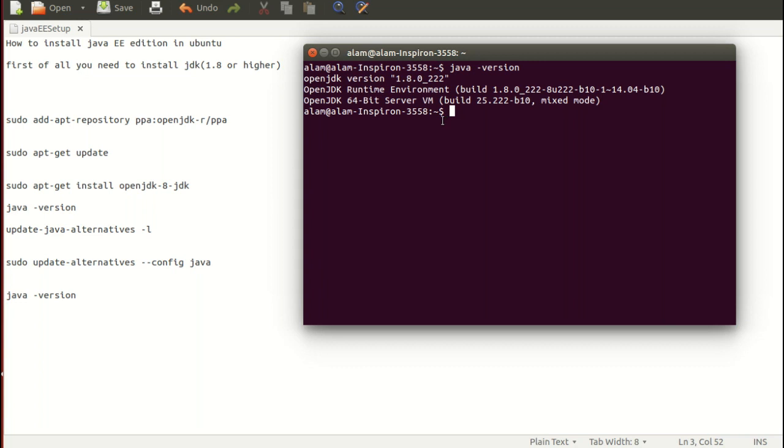Now once you have done this, if you have any other version of JDK installed, you need to update this thing, update-java-alternatives. If you do this update-java-alternatives, it will update to the new JDK that you have installed. And if you type in java -version, and it is displaying any other openjdk version, maybe 1.7 or 1.6 or any other version, then you need to select the Java version 1.8.